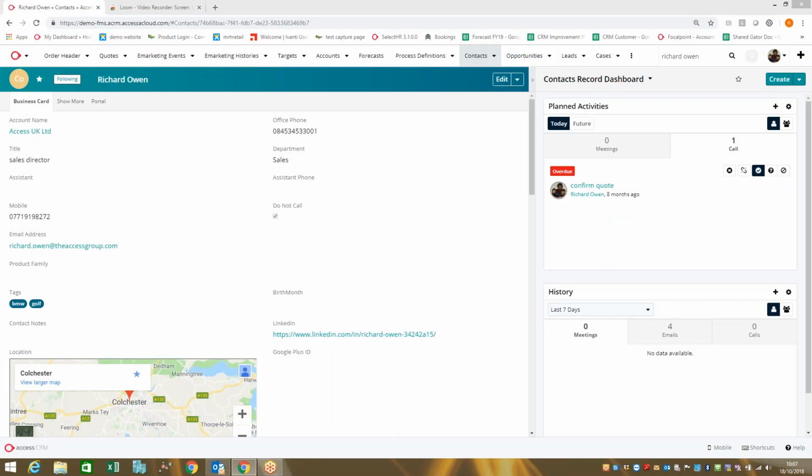Hi, so today we're going to be talking about the Microsoft Outlook plugin, how to install it and what it can actually do as well. The Microsoft Outlook plugin is designed for PCs, not for Macs, just to let you know. So the first thing we want to do is get the plugin.